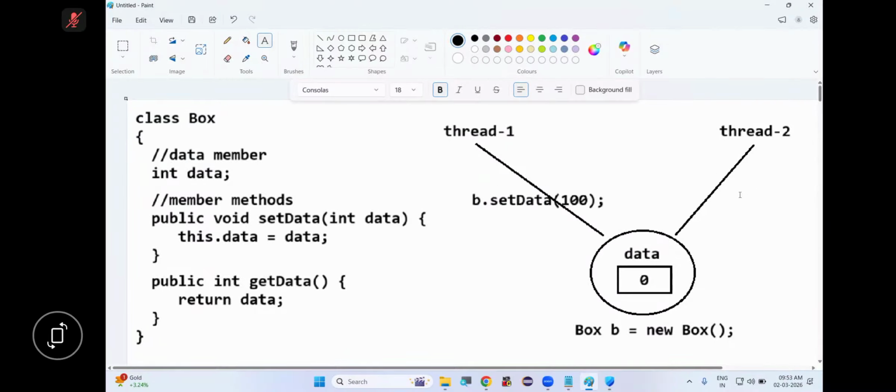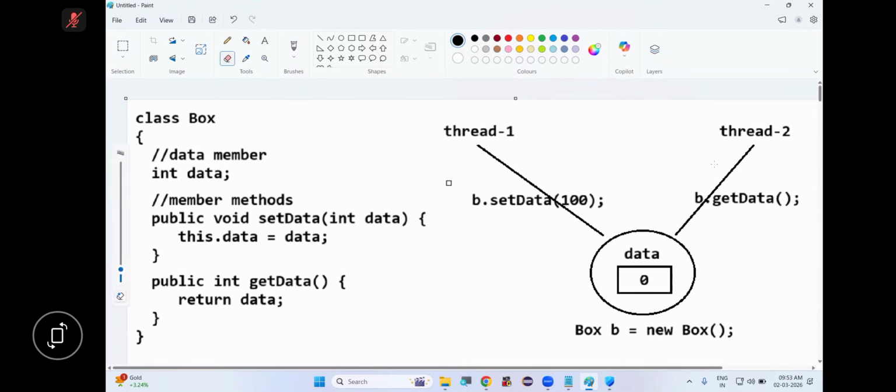And here thread 1 uses the Box class object to call the getData method. So both threads are using a single object to call member methods. So tell me, here I'm allowing how many threads to call the methods on a single object at the same time? Here I'm allowing multiple threads to execute the methods on a single object at the same time.